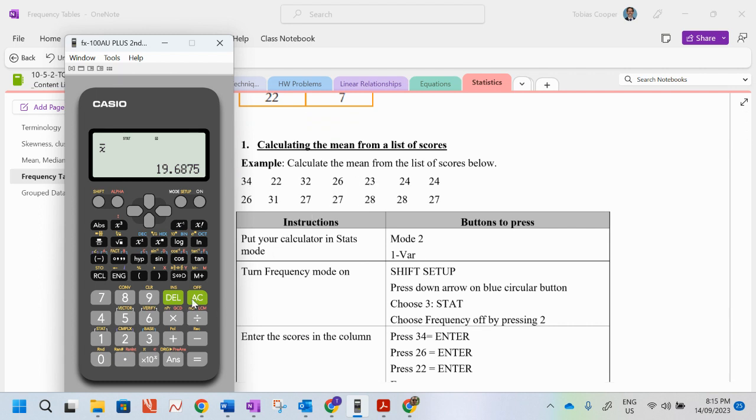Right, so let's clear that. And we're going to enter these scores in individually. So let's start off with the same sequence. It's already in stat mode, but just get the hang of putting it into stat mode, then 3, then 1 variable, okay?